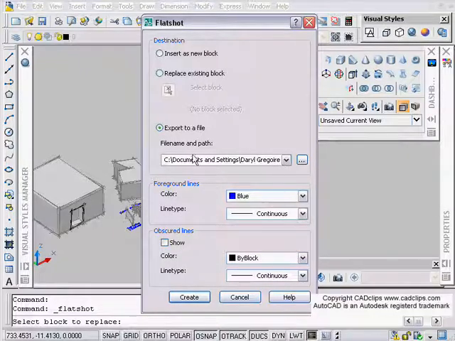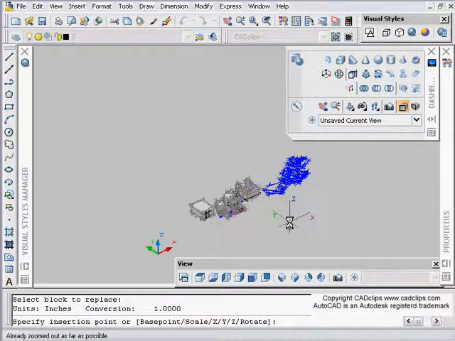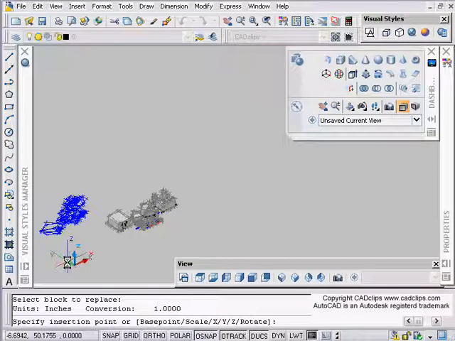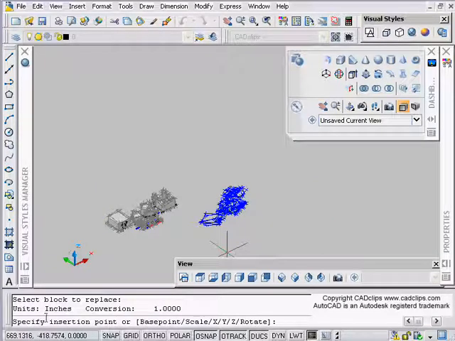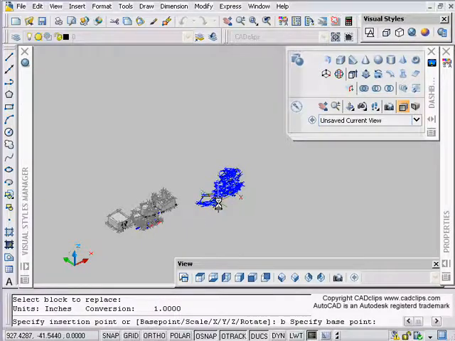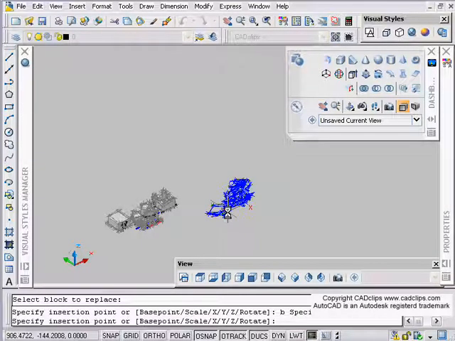First time through, I'm going to say don't show obscured lines. Foreground lines are blue. I'm going to say insert as a new block and hit create, and that's it. Now what it's doing is down on my world UCS, it's asking me for an insertion point, just like a block, and I can say B for base point if I want, and then I can pick a point over here in the meantime, scale, etc.